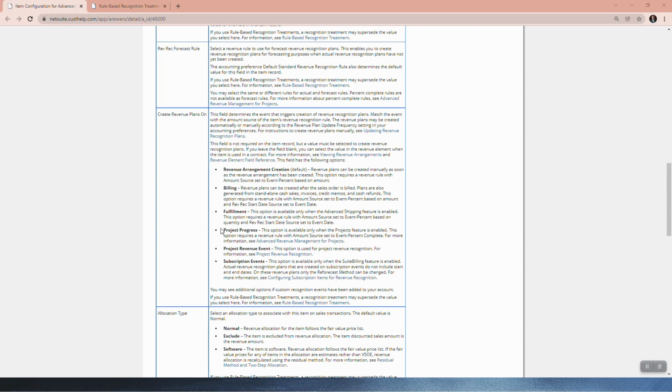Alright, the next one is going to be, well, both of those look like project ones, and then there's one for subscription. Project progress. This option is available only when the project's feature is enabled. This option requires a revenue rule with amount source set to event percent complete. Alright, next one is also project revenue event. This option is used for project revenue recognition.